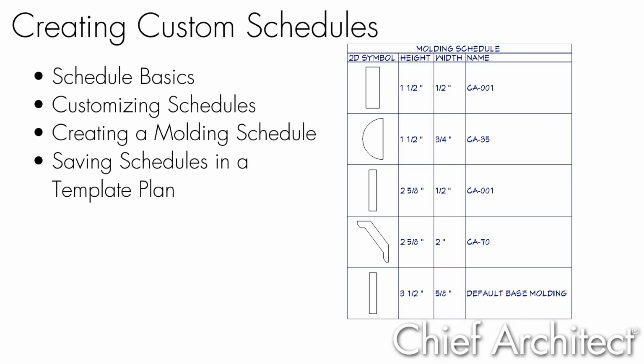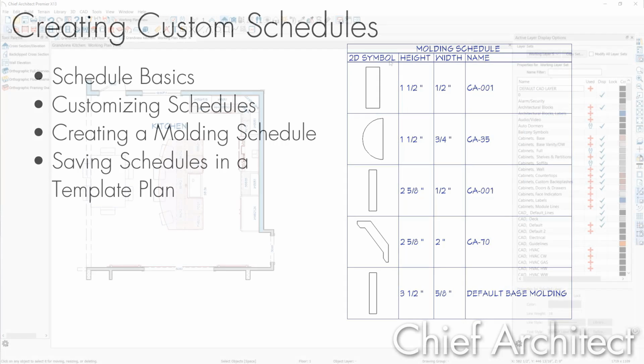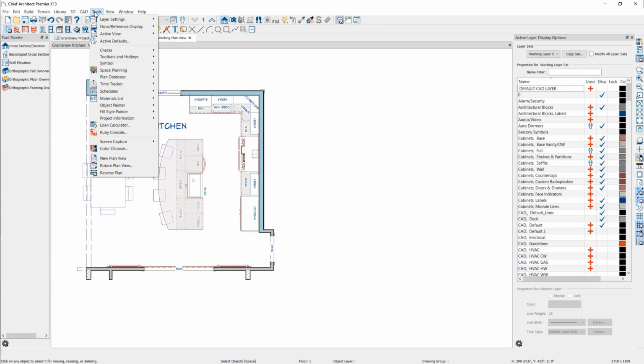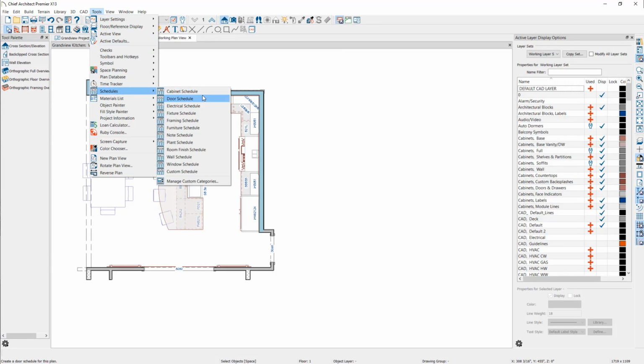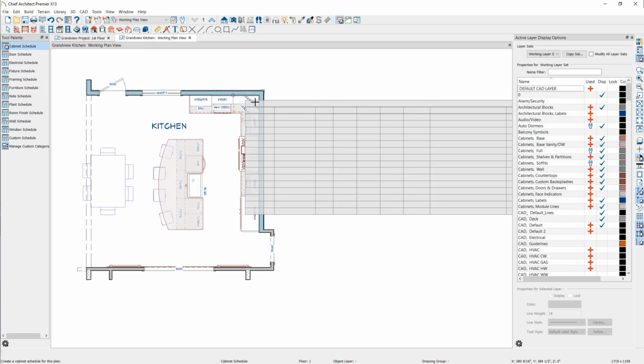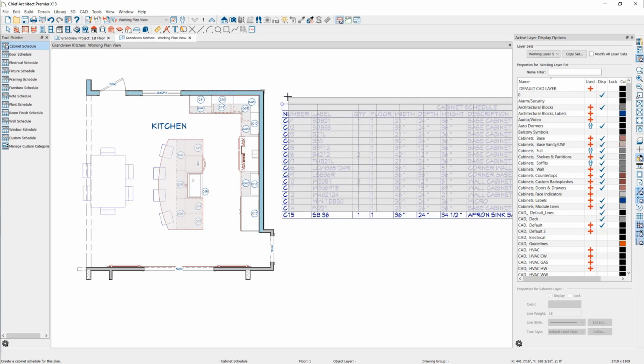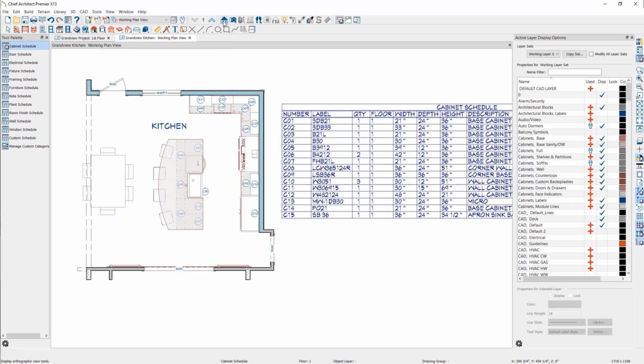Schedules are a great way to create a list of objects in your plan, since they're able to automatically detect and list the objects that exist in your file. If an object is added or removed, the schedule will update automatically. There are several pre-formatted schedules available, which you can find by going to Tools and then to Schedules. Once you choose a schedule, you can place it anywhere in your project.